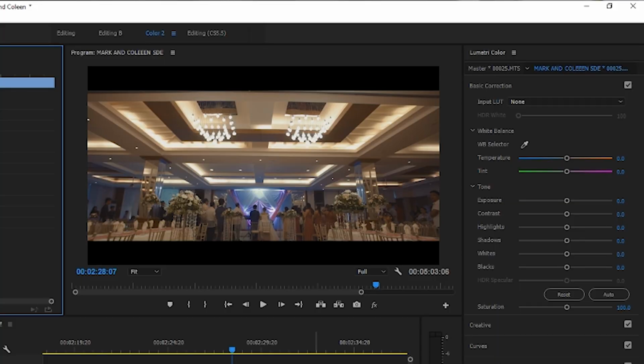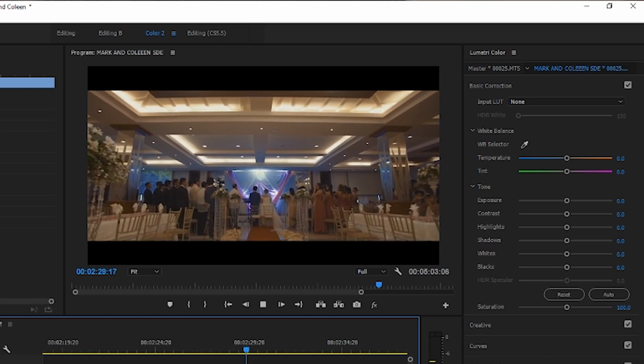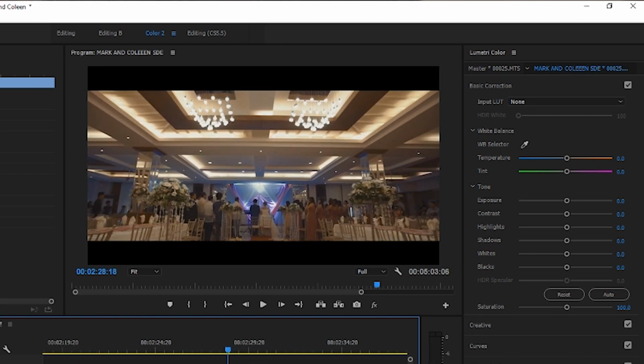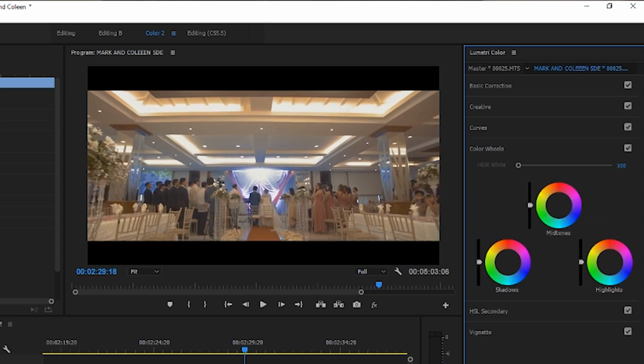So this time I'm gonna use the basic correction. Again, there are many tools that you can do with Lumetri. You can use curves, wheels, basic correction. So this one's a little bit underexposed. And it's very, very yellow because the lighting in the venue is very, very yellow. So let me pull up the exposure. Bring down a little bit of the highlights. And then I'm gonna use my wheels.